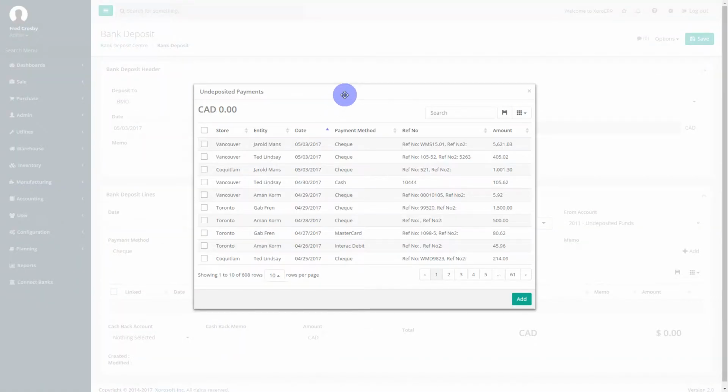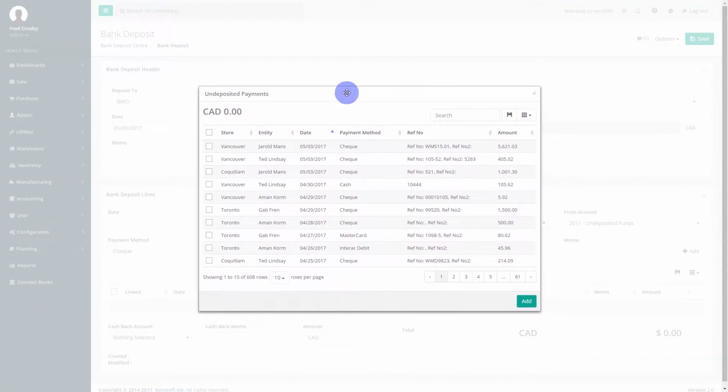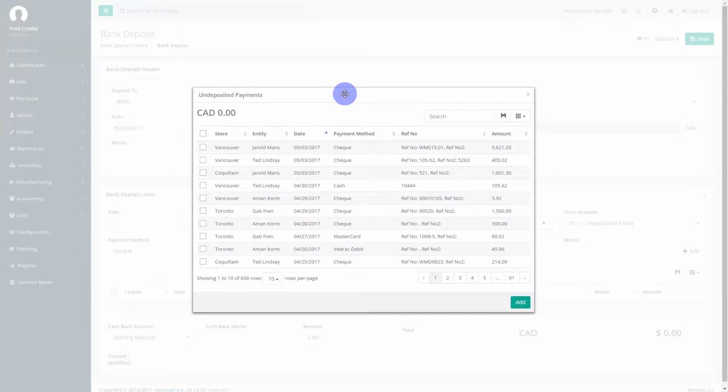And the first thing we're going to be greeted with is a pop-up window showing us all the undeposited payments in the system. So basically in the system, what you're going to want to do when doing a bank deposit is you can take some of these undeposited payments and put them into another bank account. So let's say I want to add this one and this one to the bank deposit.